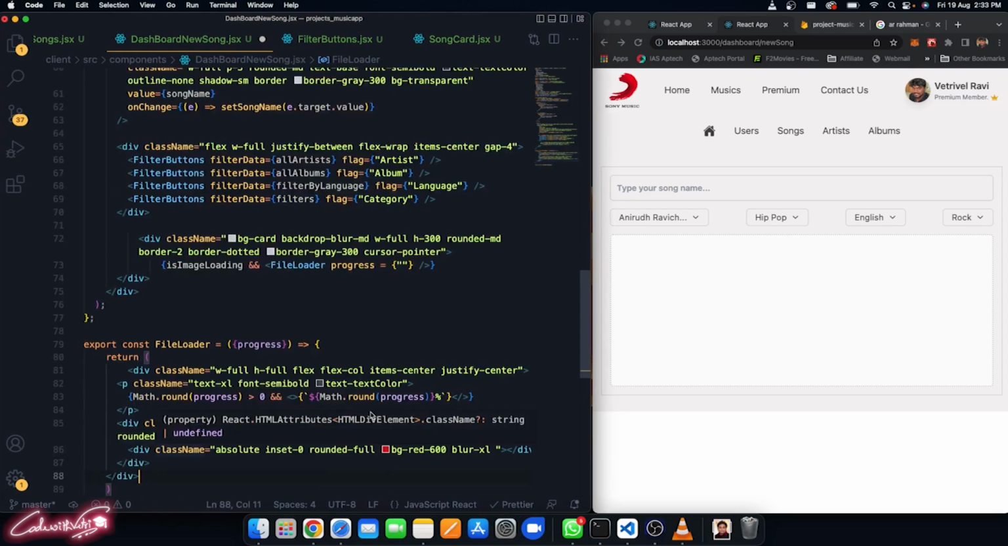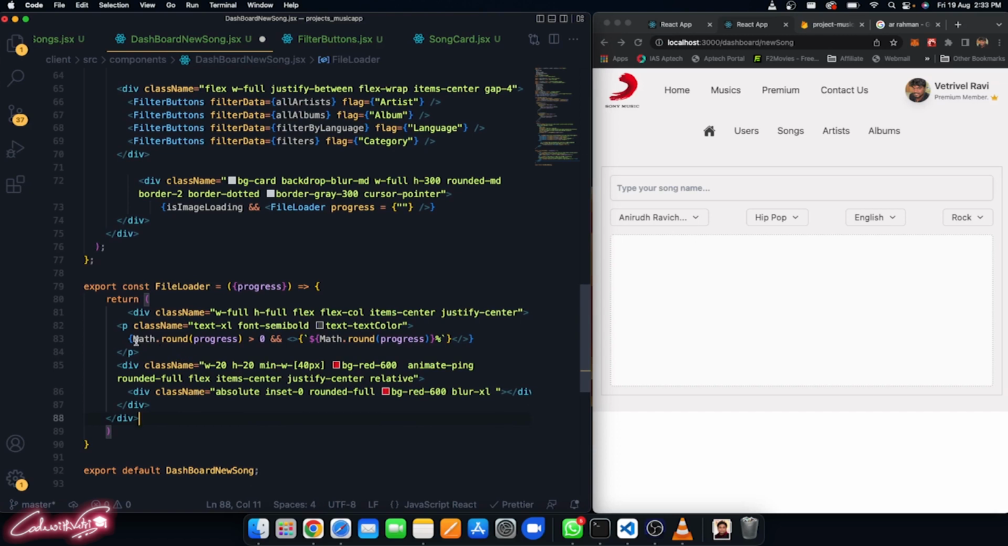Okay, so basically we are rounding the progress. Let's say if I'm sending the value as 10.35 or something, this value is going to be updated dynamically, so no worries about that. If I'm sending the value like this, that value will get rounded and it will be shown as a percentage value. Okay, so I think this is pretty much done.